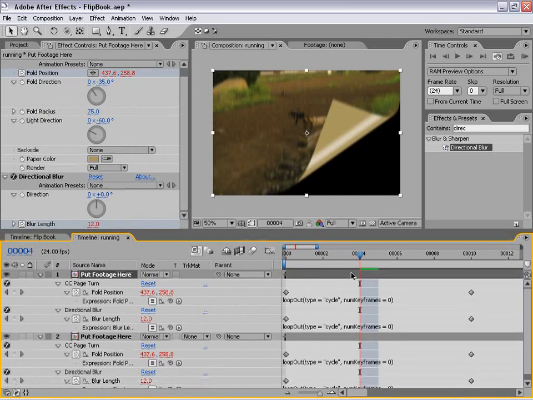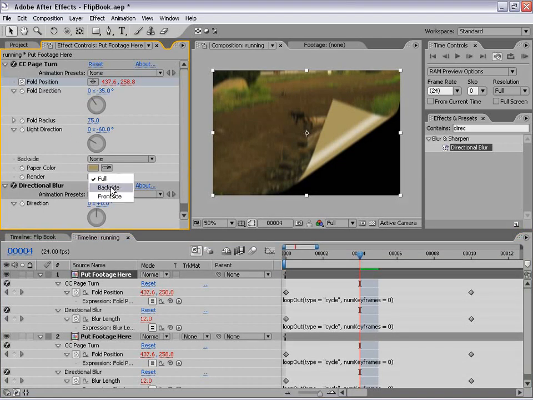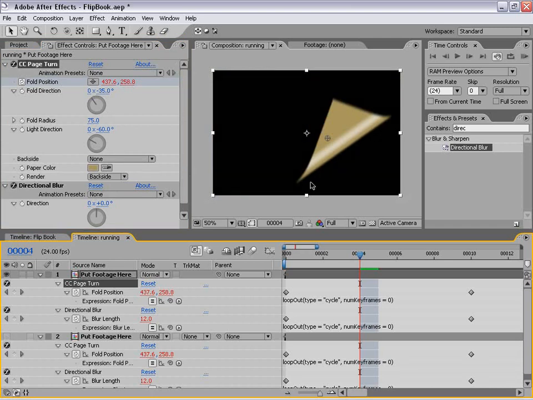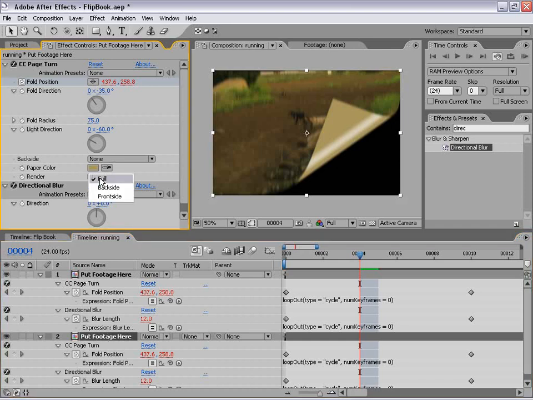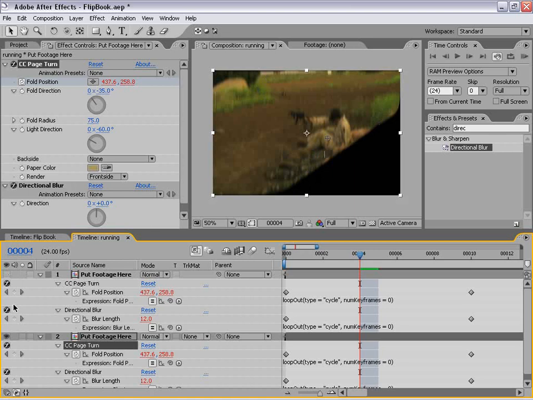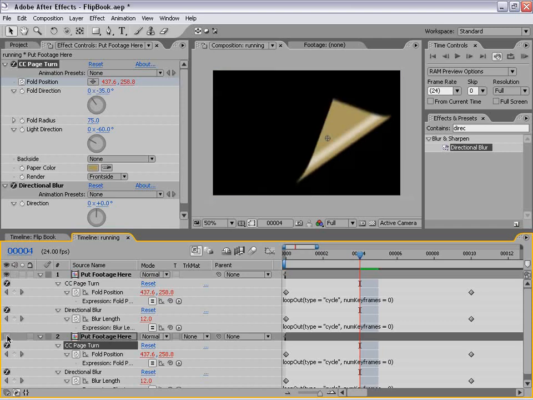So for this top layer, I want to change the render mode of the page turn effect to backside. And that basically means only this portion that turns up will render out. So if I shut the eye off, you'll see that it's all by itself. Now, for this bottom layer, we also want to change the render mode to front side only, so that now all it is just this portion. And the reason we do that is so that we can add a drop shadow that applies only underneath this layer instead of the entire layer.